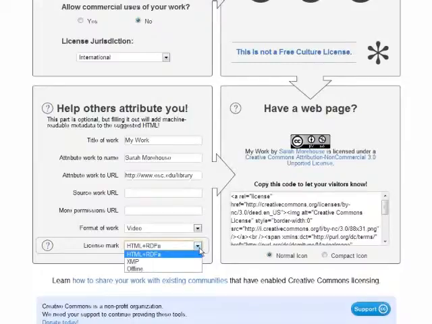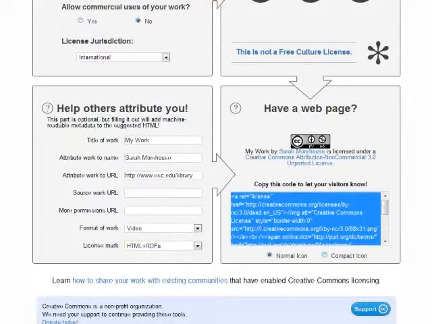If your work is going to be displayed online as a web page, select HTML plus RDFA. When you do that, in the box to the right it gives you a code nugget that you will copy and paste into the HTML code of your web page. Usually you want the license to display in the page's footer or in a sidebar. In addition to being human readable, it will also make your website show up to search engines as open content.